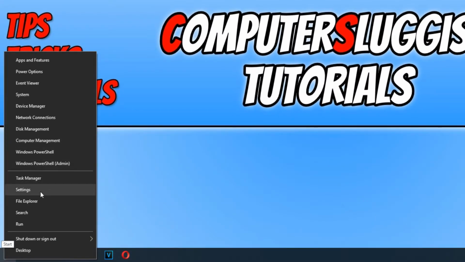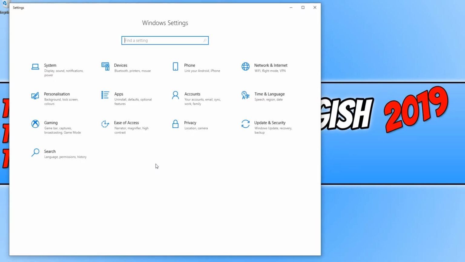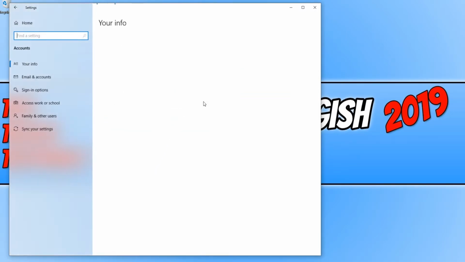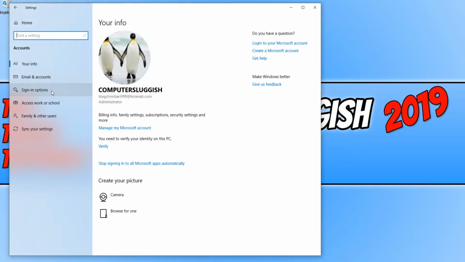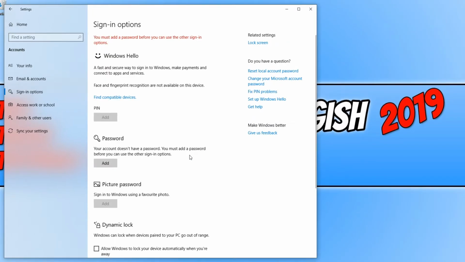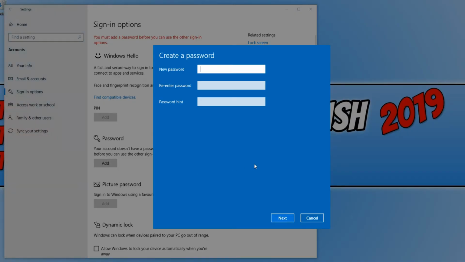You now need to click on Settings, and you now need to click on Accounts. And we now need to go down to Sign In Options. And you will now see password. You need to simply click on add, and you now need to type in a password. You need to type this password in 2 times, and you then need to click on next.